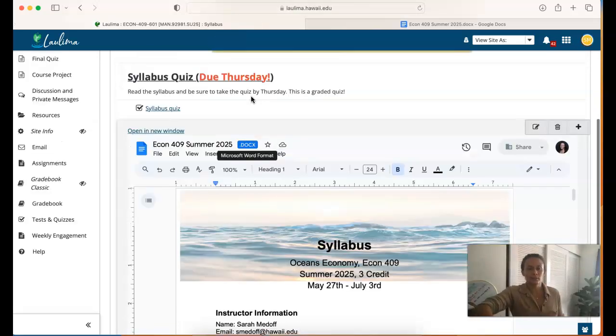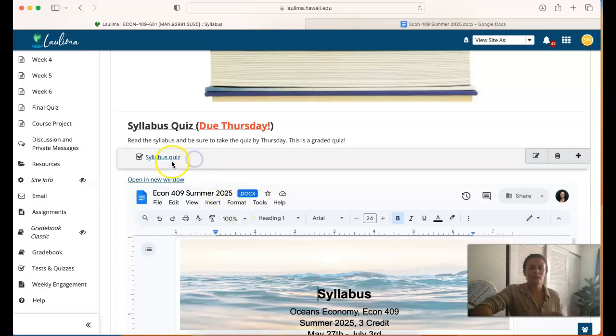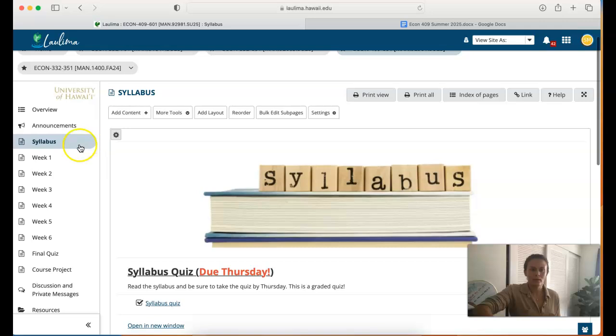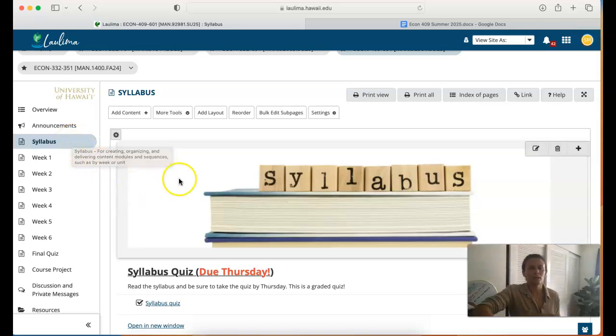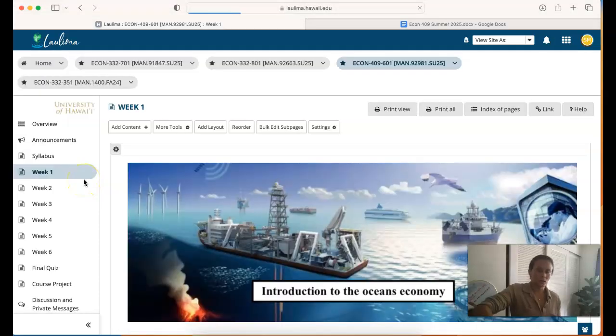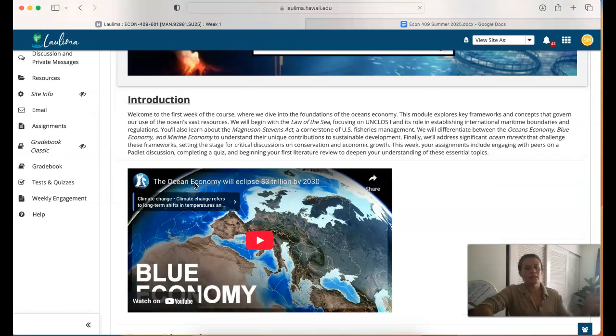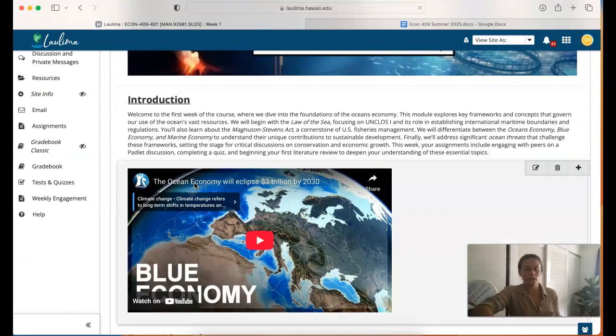Once you're done reading through the syllabus, please take the syllabus quiz. You can access it through this link on the syllabus tab. So easy. Once we start navigating through the weeks and the material, everything is going to be organized in these modules. So if you want to know what is due in week 1, what assignments do I have due, what learning material do I have access to, just click on the week 1 tab or module and it will bring you to everything that you will need for week 1.